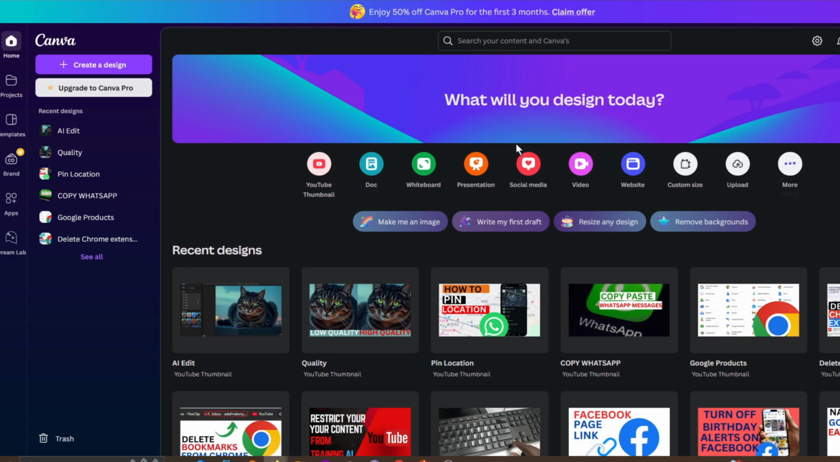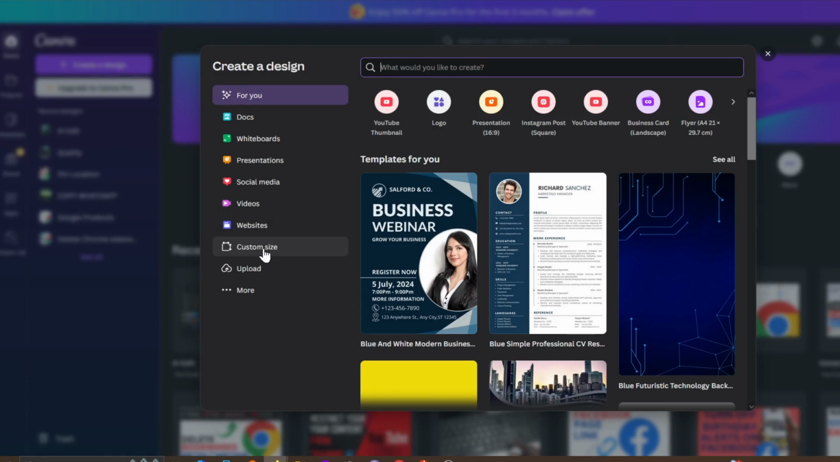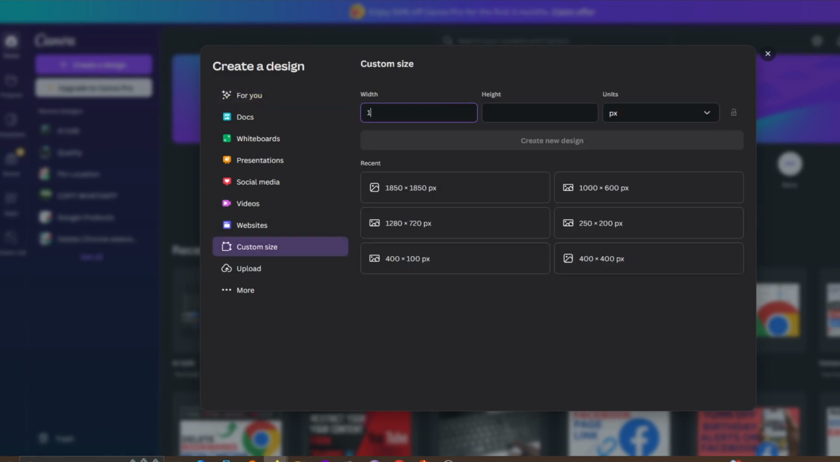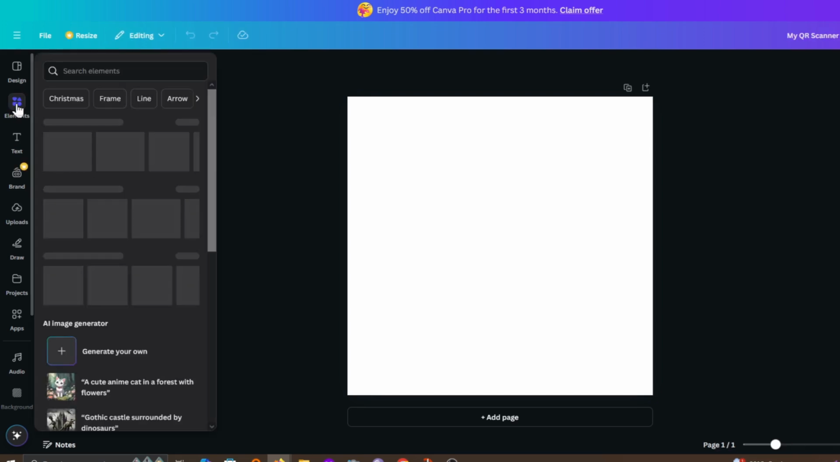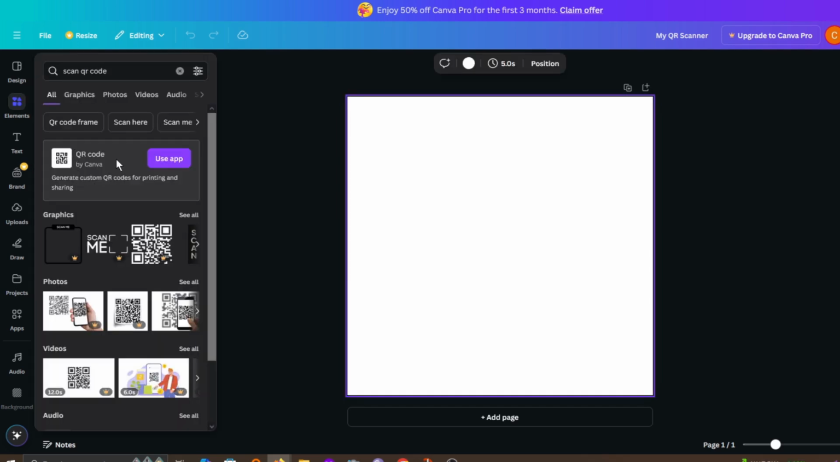So the first thing we need to do is to go and create a design. Here we shall make a custom design and we shall use the size 1850 by 1850. It is good to make sure it is a square, then click on create a design. I'll name it my QR scanner. From here go to elements, look for scan QR and then click on enter. We shall use this QR code app from Canva to create our QR code. So click on use app.